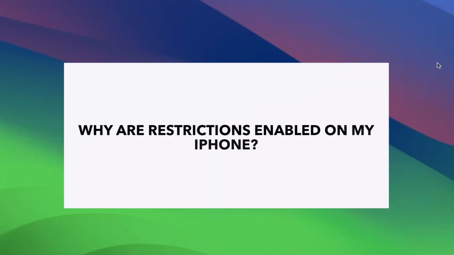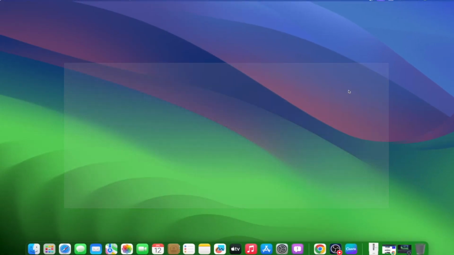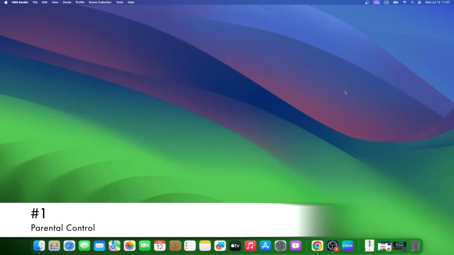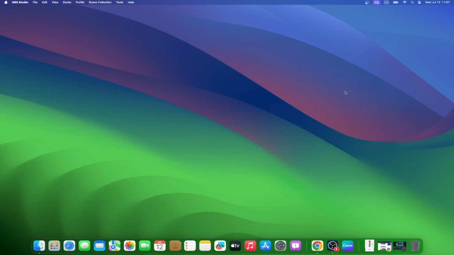Let's explore some of the reasons why your iPhone may have restrictions enabled on it. If you are a child or teenager using an iPhone provided by your parents or guardians, they may have activated restrictions on your device. These restrictions, known as parental controls, aim to manage screen time, control access to specific apps or content, and create a safer digital environment tailored to your needs.